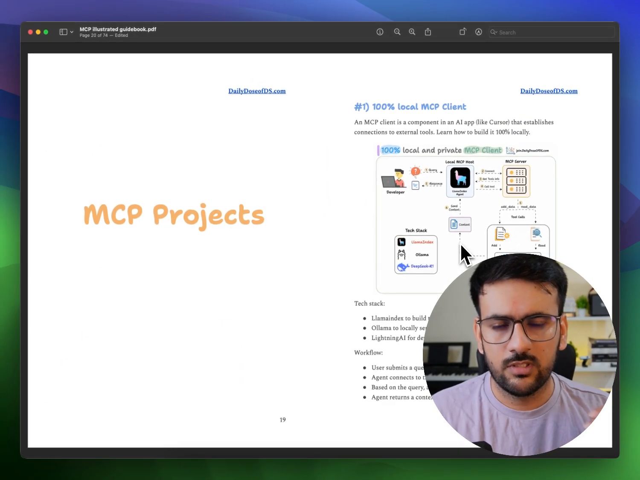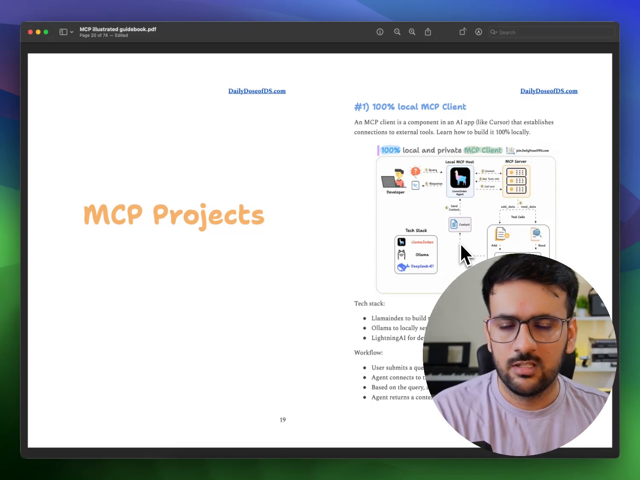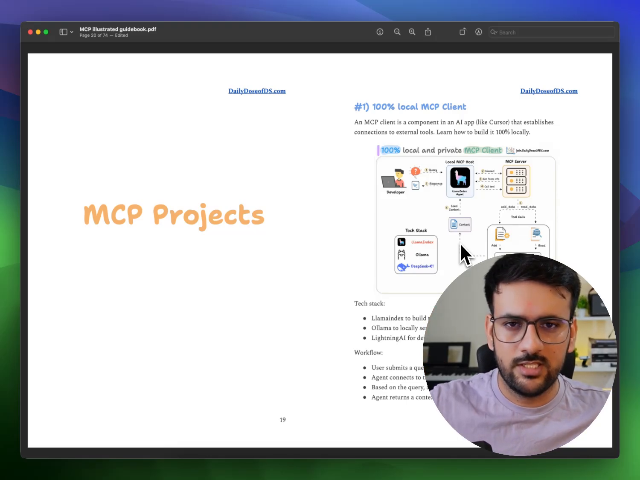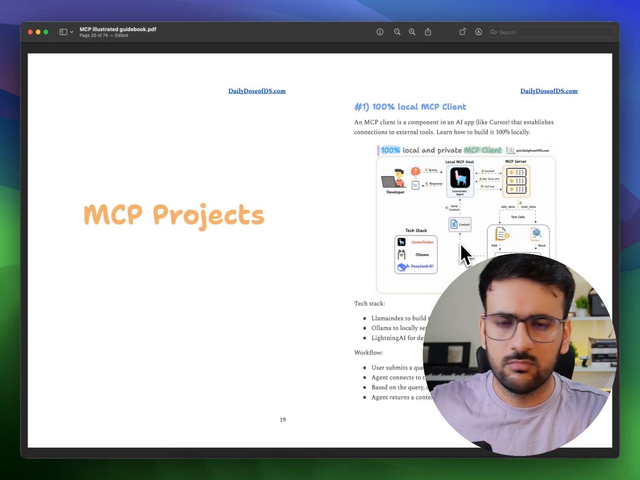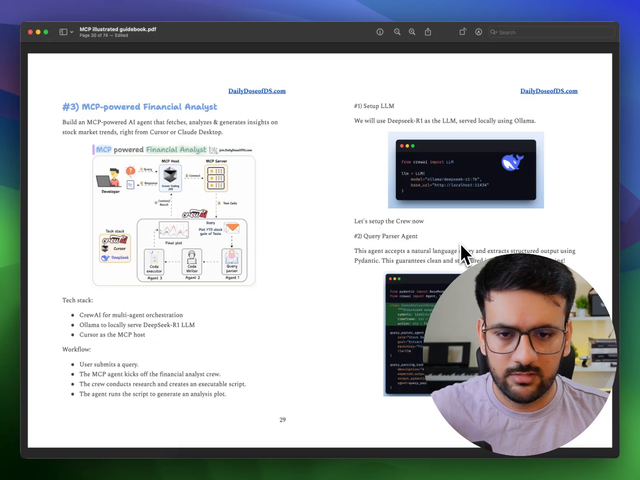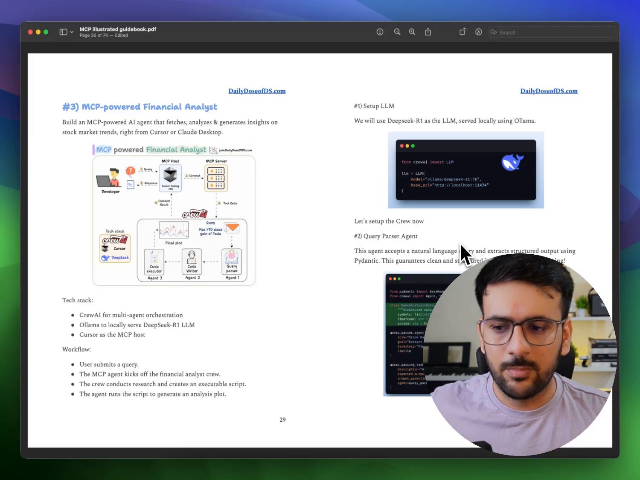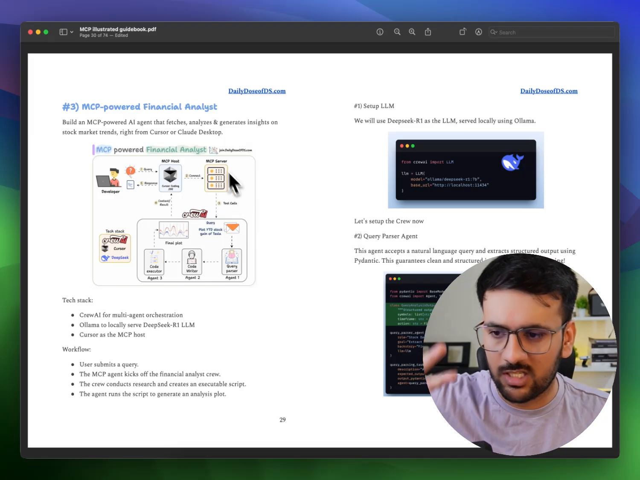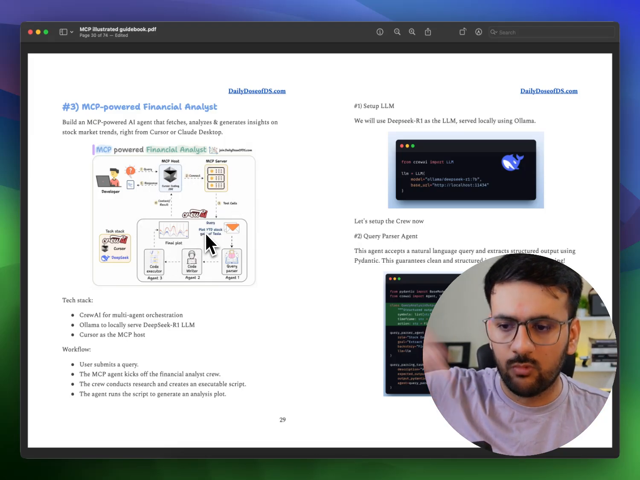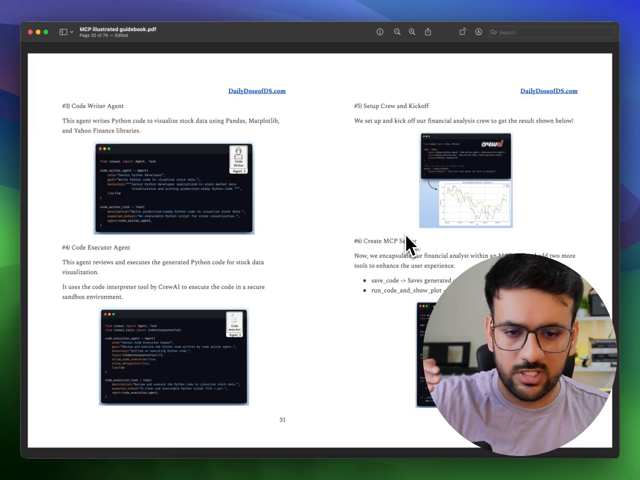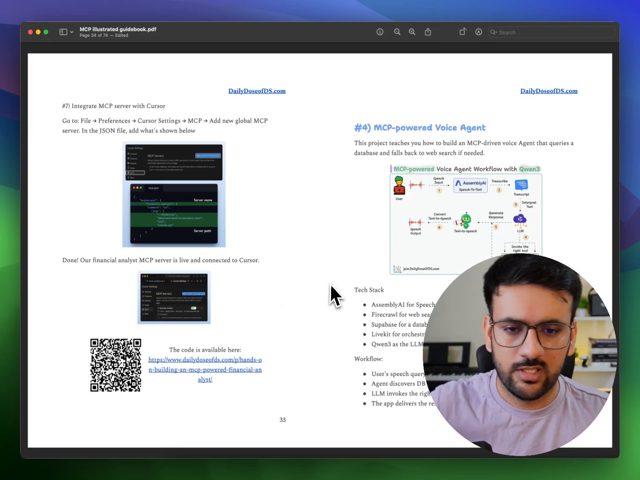And if you look at some of the projects that we are covering, it includes building a 100% local MCP client, which basically means how you can connect MCP servers to your local agents, which are running on locally running LLMs and all. And apart from that, we have a ton of other interesting stuff like building an MCP-powered financial analyst. And again, the theme and the format always remain the same. We start with a graphic or an overview of how this application would work, which is followed by a step-by-step guide along with code snippets and all. And finally, we always share the code in the GitHub repository, right?